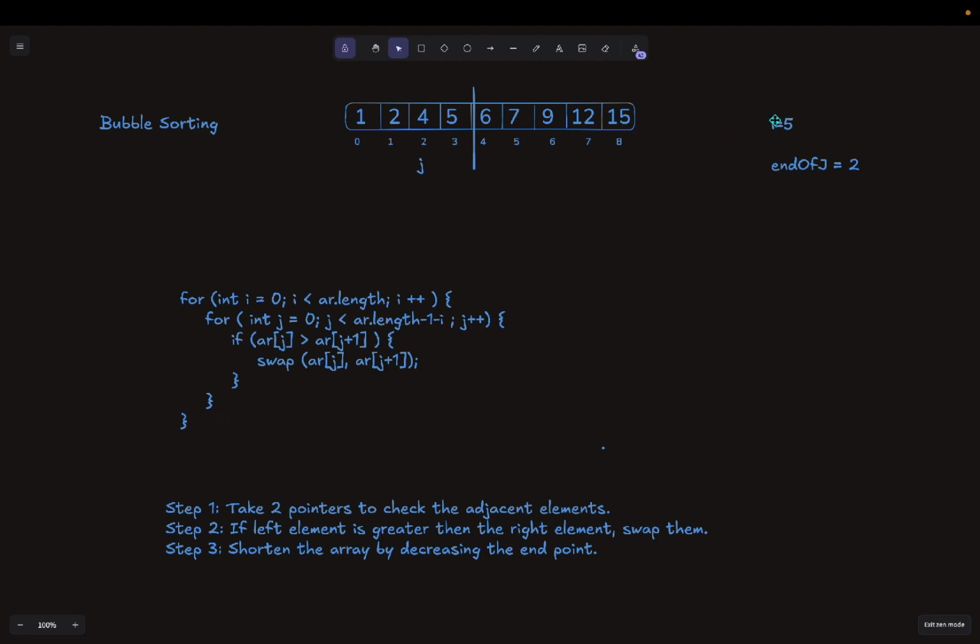It will go to the outer loop, increase the value of i to 6. j will be 0 and the end of j will be reduced by 1 because the i value has increased. Now the value of j is 1, which is not greater than 2. We will not swap and move to the next index. With this step, we will come out of the loop because it's the last position, and now we cannot swap because it is lesser than j plus 1.